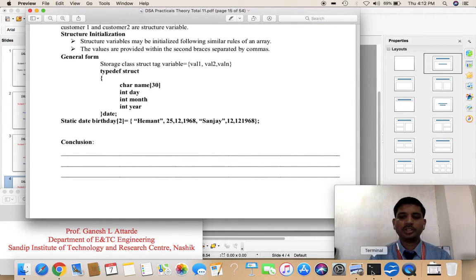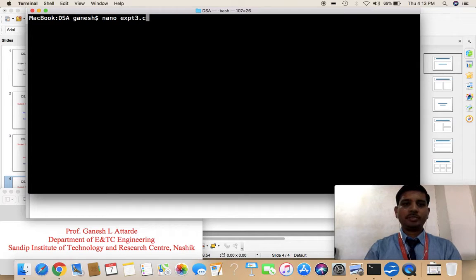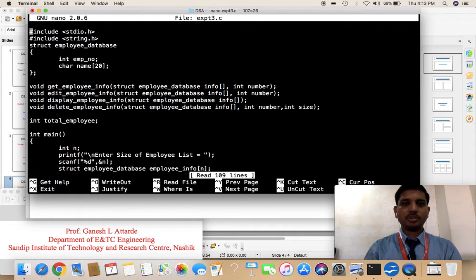Let's move toward the practical, or the program of this particular practical. The command is nano expt4 ext3.c. I have already typed this particular file, so I don't have to type it, but in your case you have to type all this program.